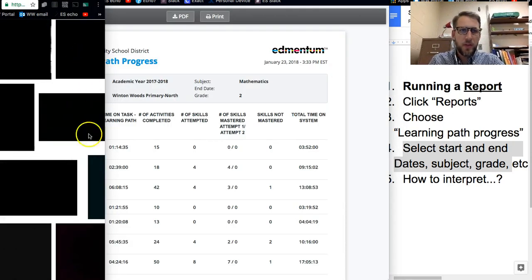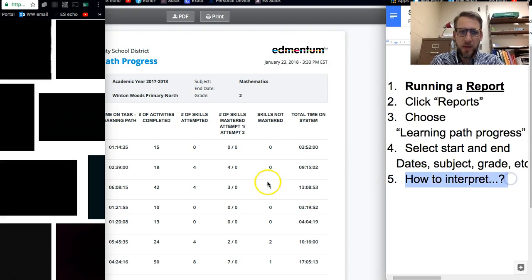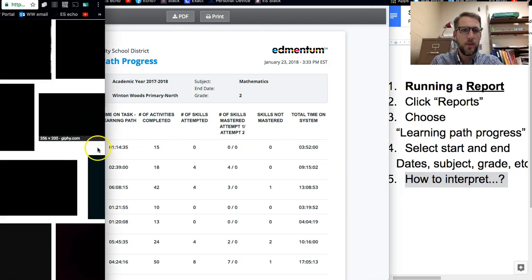Here's what the report looks like. I have this window over here covering up student names, so none of that information is public. So what you want to do is learn how to interpret this. So this student, we'll do student 1. Time on task. This is how long they've been on task while using the math part of ExactPath. This is their total time on the system.